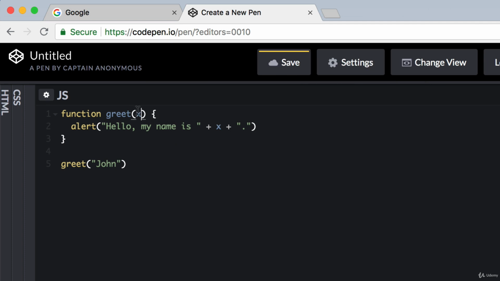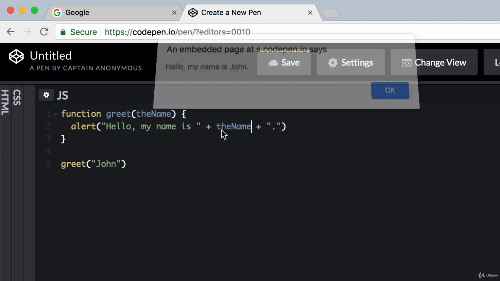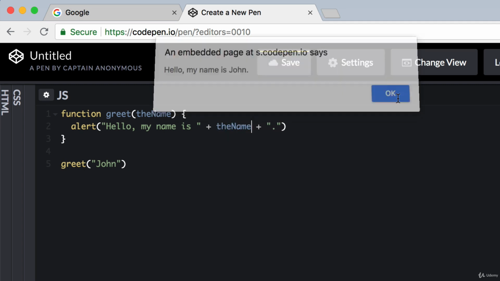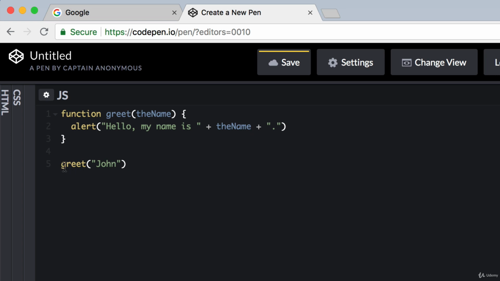And again, we don't need to use X as the parameter. So up in our function definition, within these parentheses, we could say the name. And then within the body of our function, we would just say instead of X, the name. And it works just the same. Okay, so to review, down here we are calling our greet function. We are passing it an argument of John. And then within our function definition, we've included a matching parameter named the name. That's going to temporarily store that value, and then we can use it however we want.